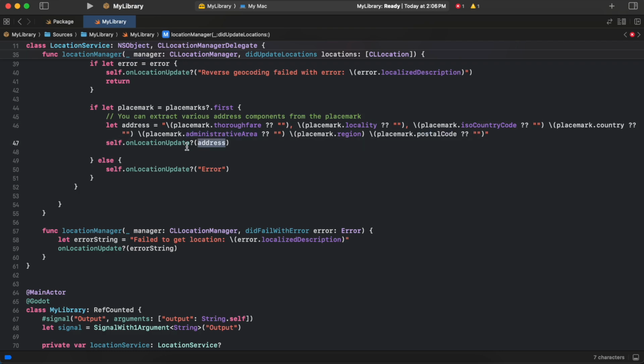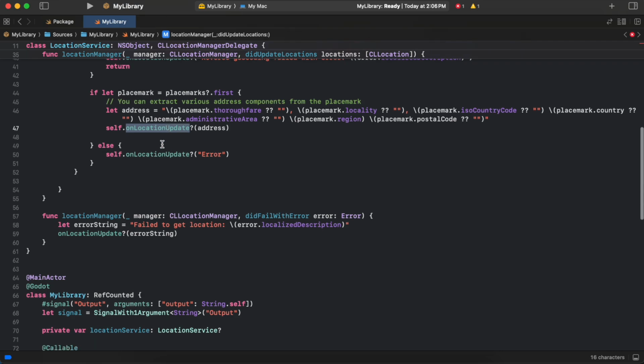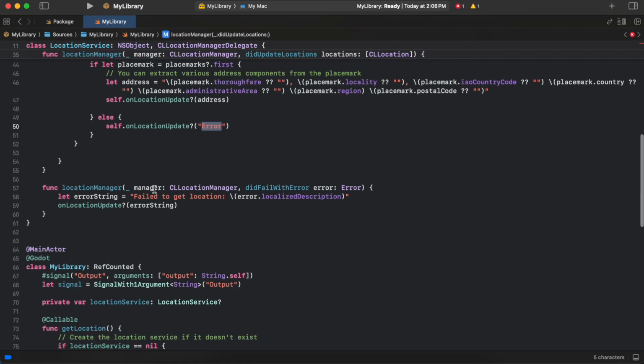And then just again using our callback to send the actual address. In case of error, again I'm just passing the error, and again we did fail with error. In case you are not able to fetch the user's location, then also again I'm using the same callback to throw the error.